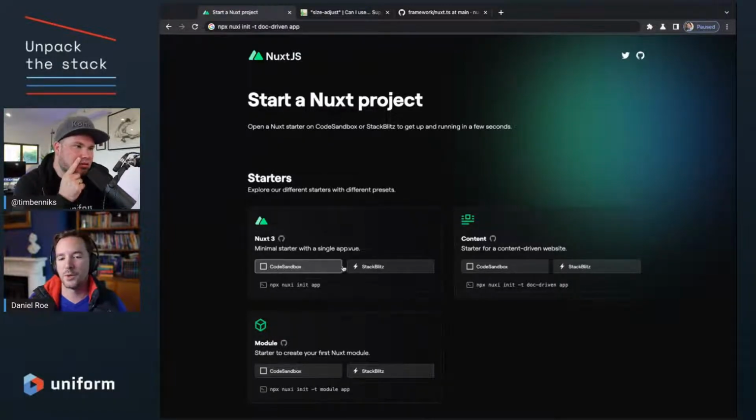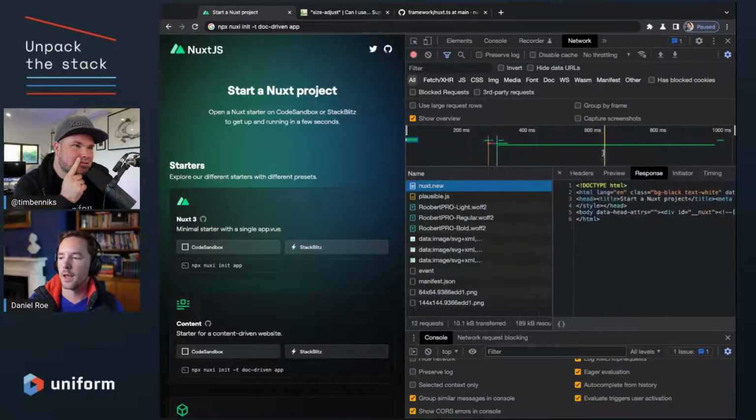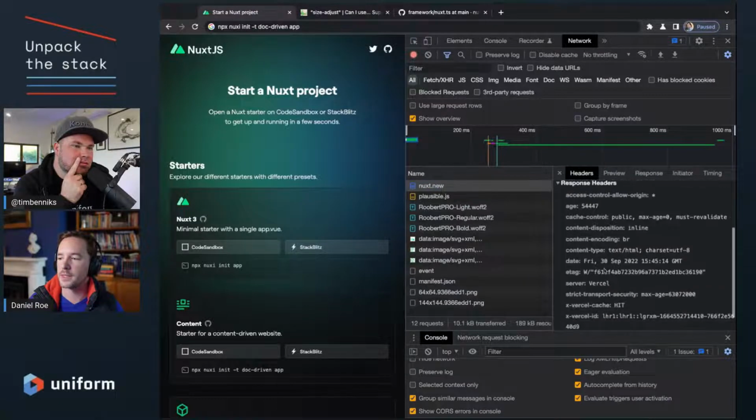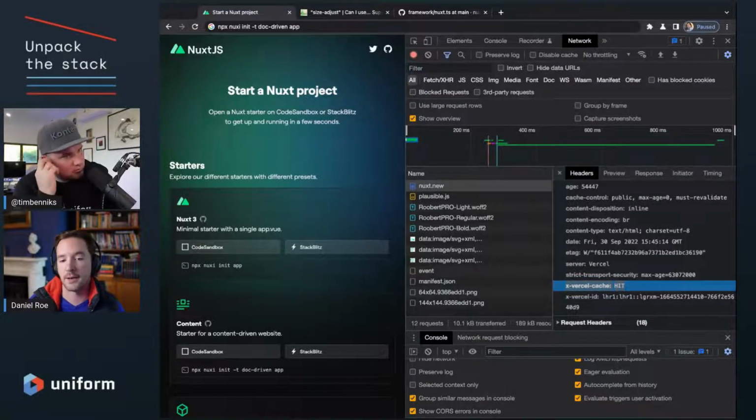We also, this is also a hybrid site. I don't know if you can tell, but if you have a look at the headers for the page, you should be able to see this is hosted on Vercel. Yeah. And you should see it has this X-Vercel cache header, which tells you that this is on the CDN.